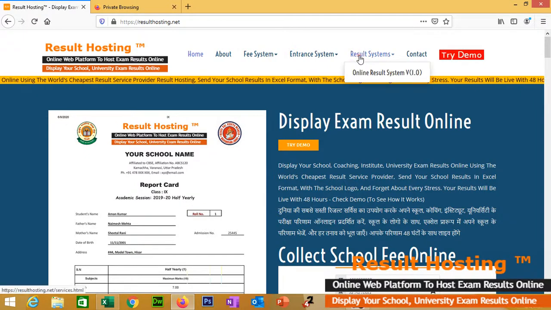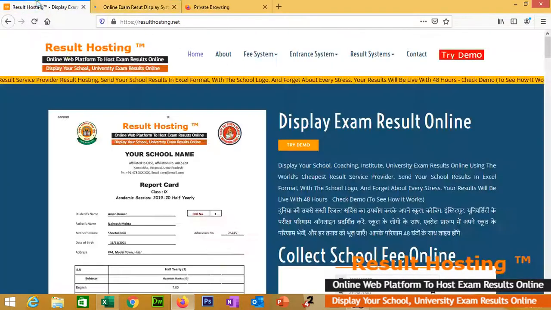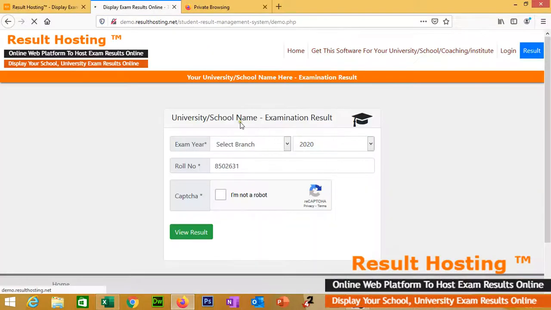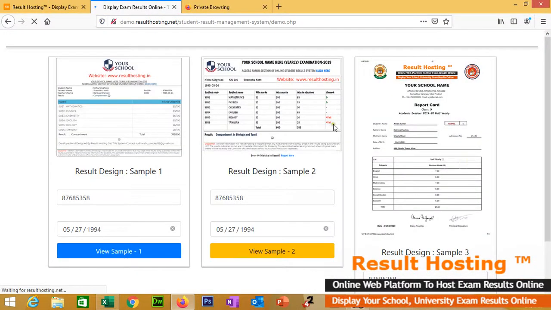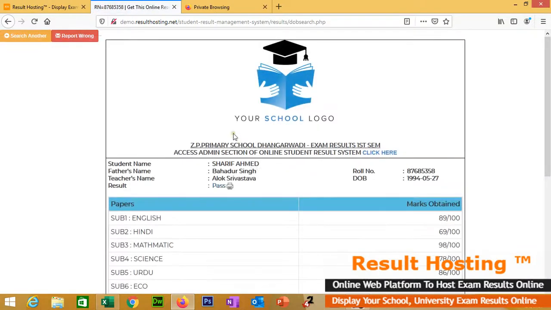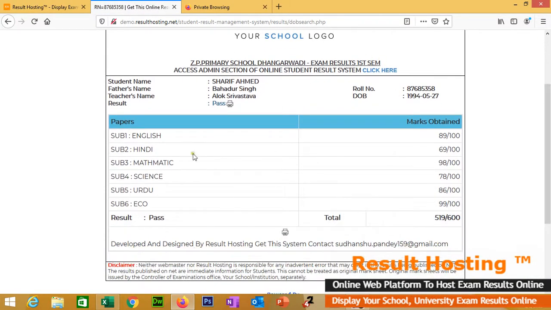So what this system does, there is a software version, volume 1. There are also other versions. As you can see, there are 3 templates of the results. You can see roll number along with date of birth, view sample 1. As you can see, everything is displaying properly.